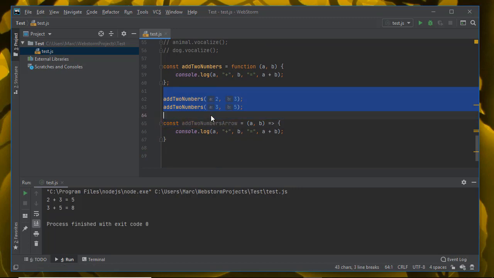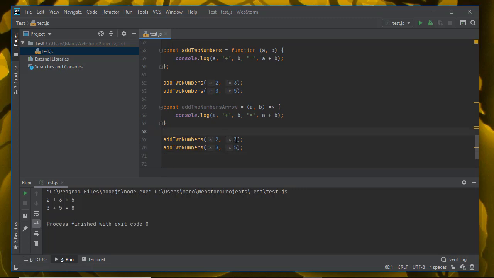So let me go ahead and copy these two lines. And this is going to be addTwoNumbersArrow. And same here. So that should produce the same results as this did. And it does. Now, there are some even more concise versions that come up sometimes. If you're passing in exactly one argument, then you can drop these parentheses here.